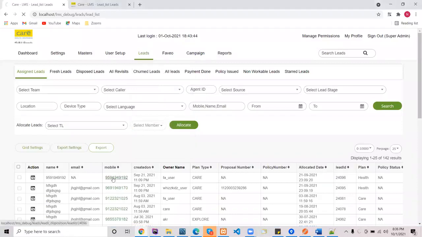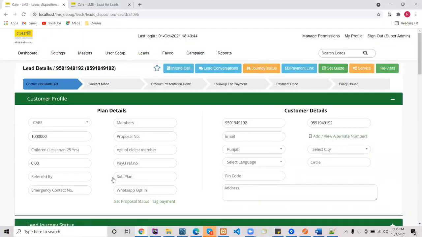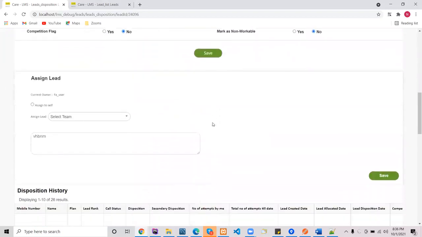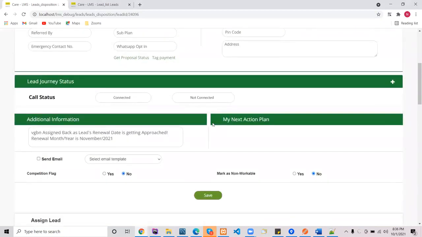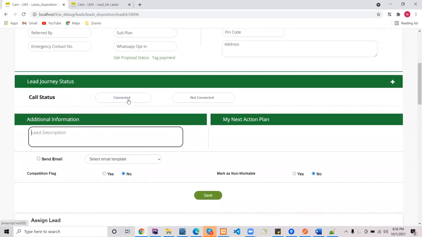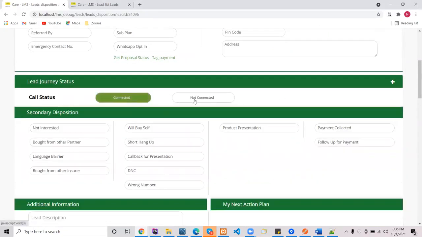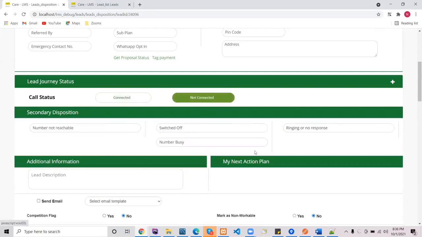Now let's see about the dispositions, as I said about the tracker stages in the settings module. These are the ranks. Suppose I will explain how it changes according to the disposition. As I said before, if a customer gets connected, we will select it as connected. If the customer is not connected, we can give the reason and mark it as not connected.